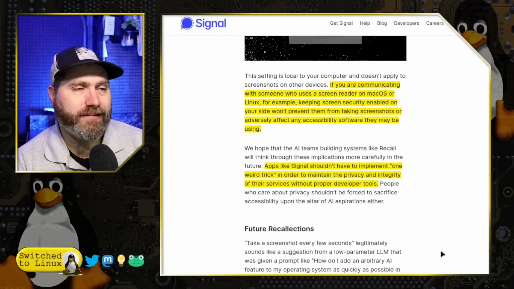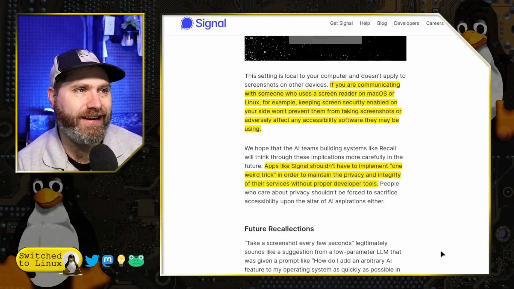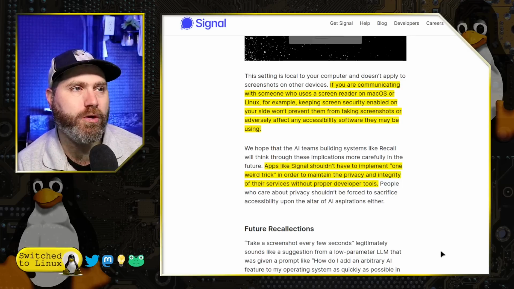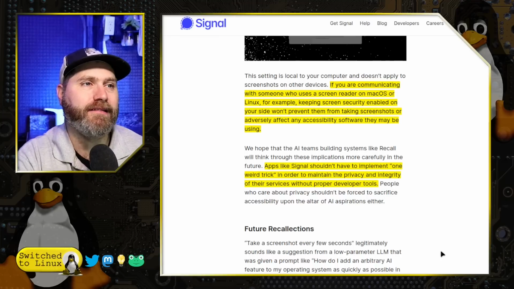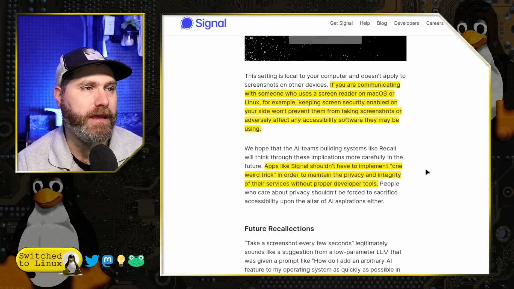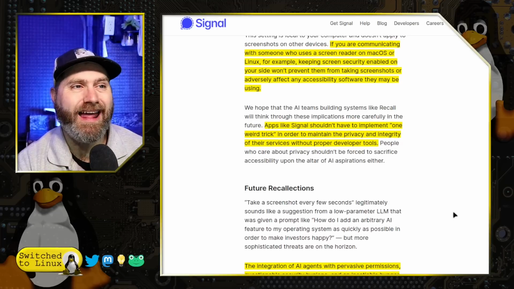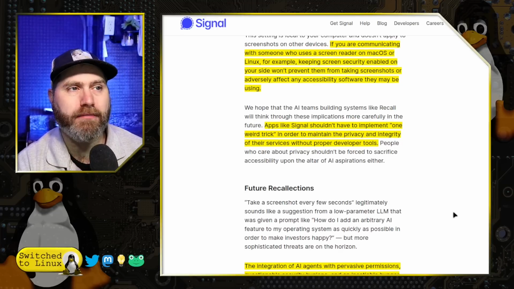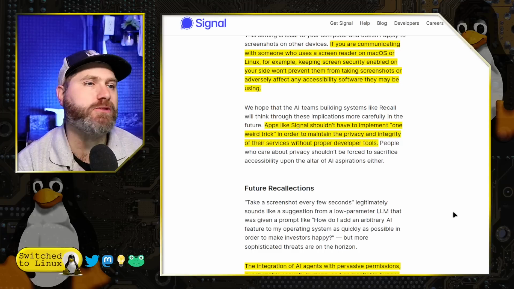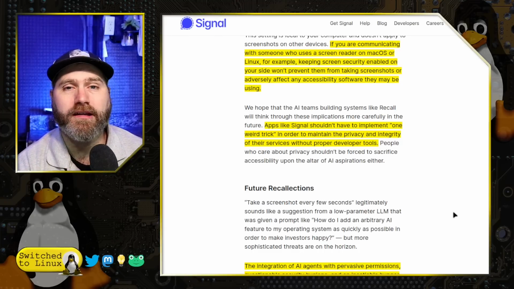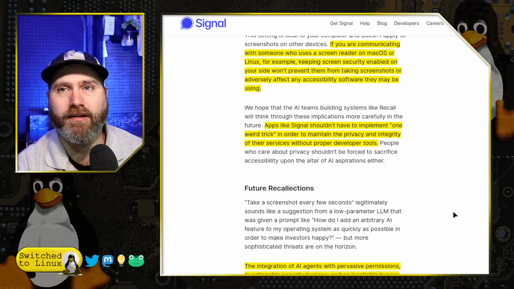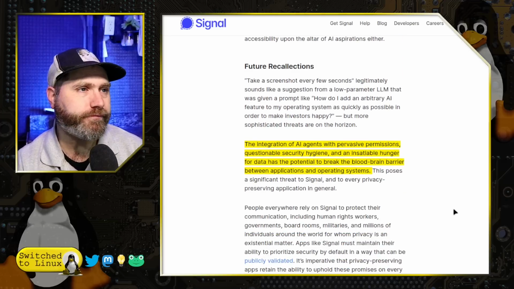This is stored locally. This is not tied to anything on an account. So if you're communicating with somebody who uses a screen reader on Mac or Linux, then keeping the screen security enabled on your side will not prevent them from taking screenshots or adversely affect any accessibility software that they may be using. Apps like Signal should not have to implement one weird trick in order to maintain privacy and integrity of their services without proper developer tools. That is certainly true. Of course, to their point, if Windows created these developer tools, everybody would put them in so their applications would not be recorded by Recall, because who wants this, really?